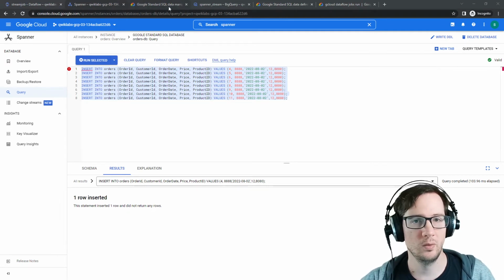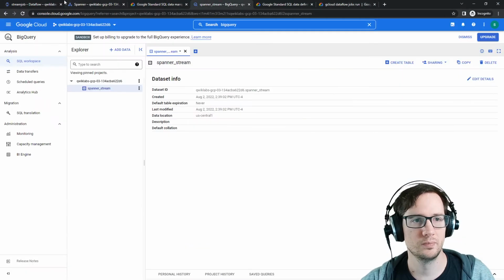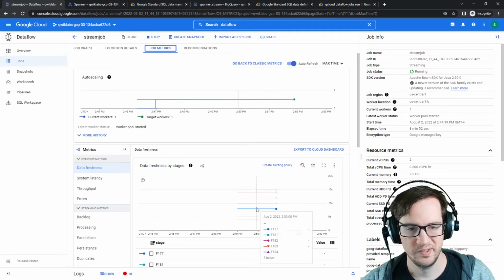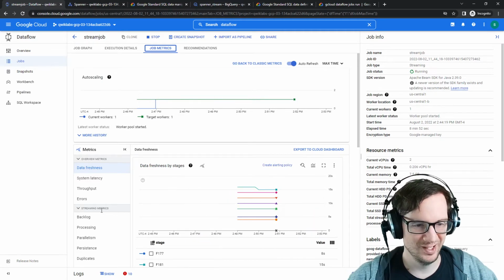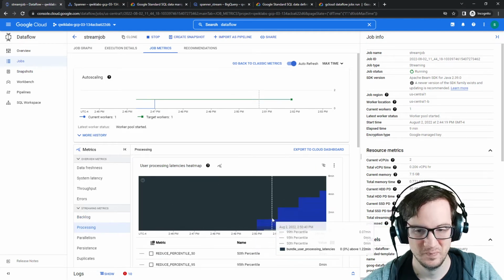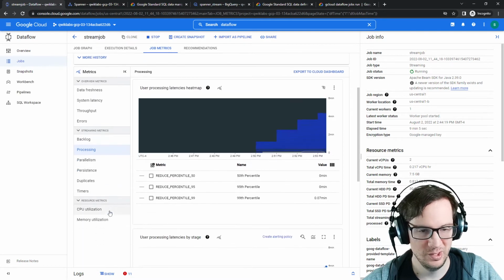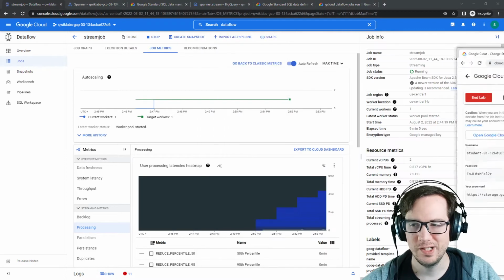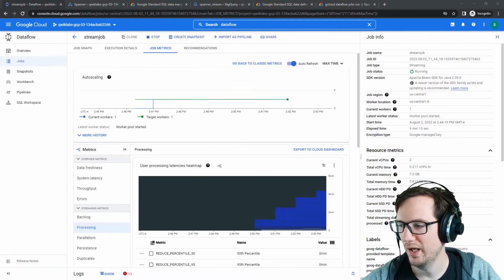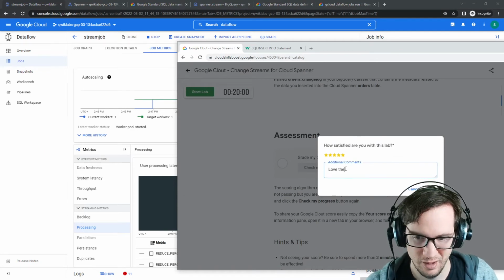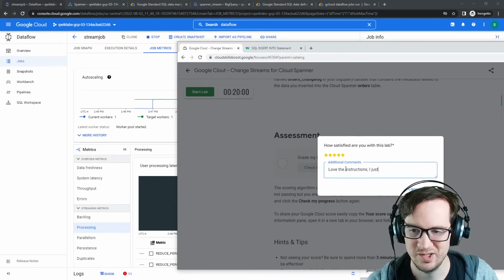And I'm going to go back over to data flow. See, I have no idea what all these lines mean. It's backlog, processing. I have no idea what I'm looking at. And that's totally okay. It's a new feature, so I don't feel bad. 14 seconds left on the clock. And I mean, I like this lab so far. Love the instructions. I just need to pass.